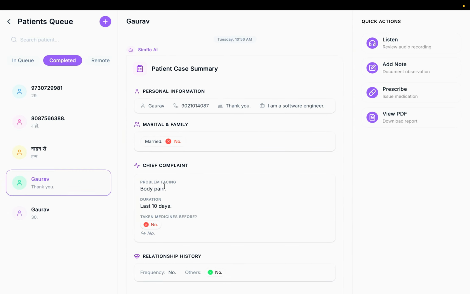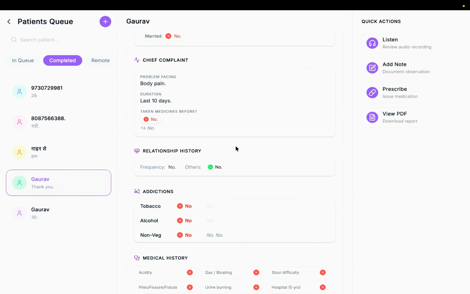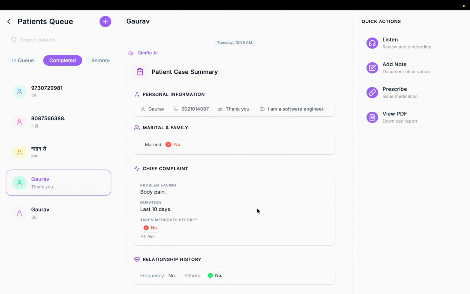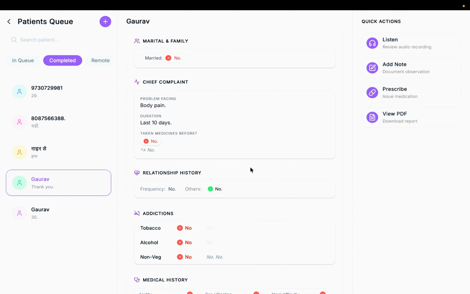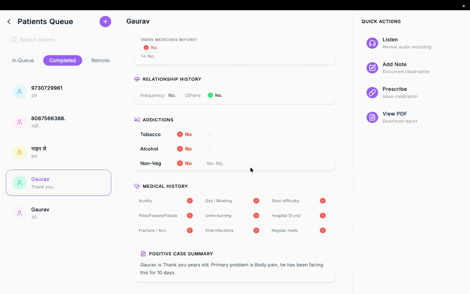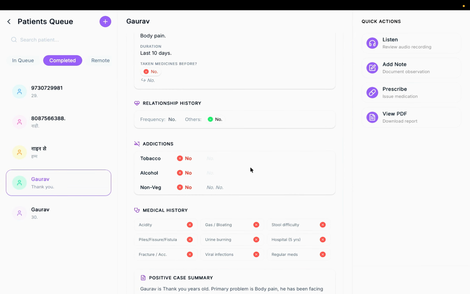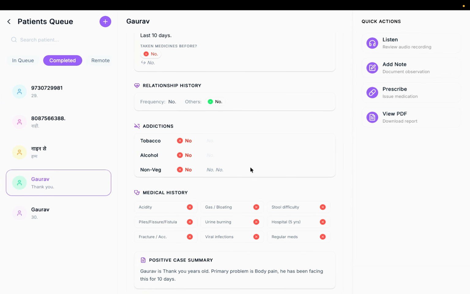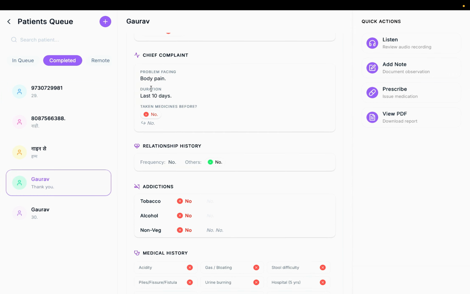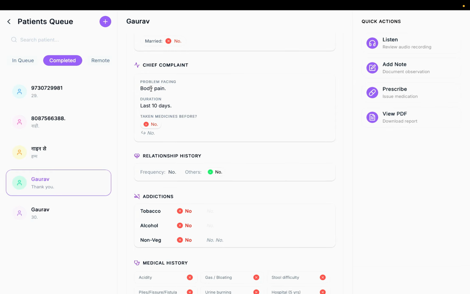So, here, what is good for the doctor is they don't have to go through questions and answers like the list in the list view. They get structured information presented at their end. As you scroll, the intake details are clearly structured. For example, the chief complaint shows the problem, duration, and whether the medicines have been taken before or not.